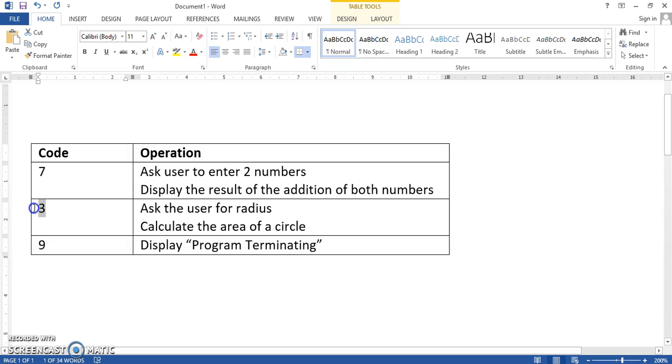If they enter 3, you have to ask the user for the radius of a circle, and calculate the area of the circle, meaning pi r squared, using that formula. If they enter 9 as the code, they have to display program terminating. That's it, finish. So how do we actually decide what to do using a switch case statement based on the code that the user has entered?